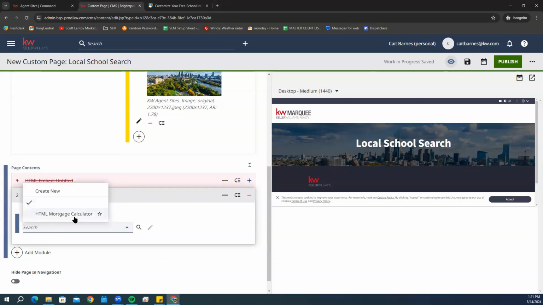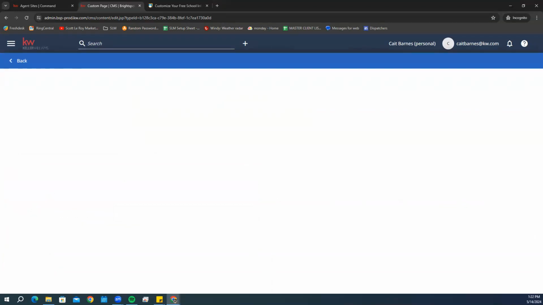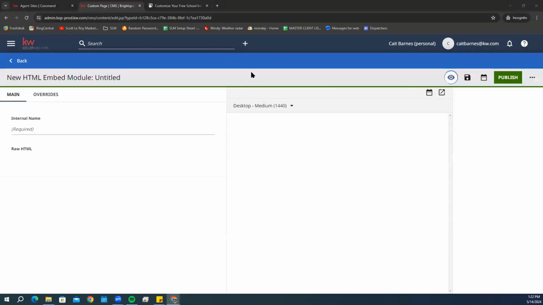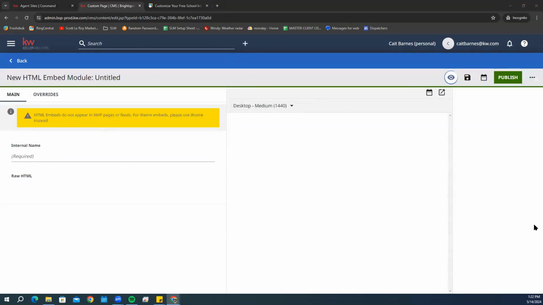And then you'll see that we have this HTML calculator. So we're going to go to the top of this menu and click on this create new. Give that a second to let everything load and catch up. I think KW may be doing some updates currently. It's typically when they're doing some updates that everything slows down.